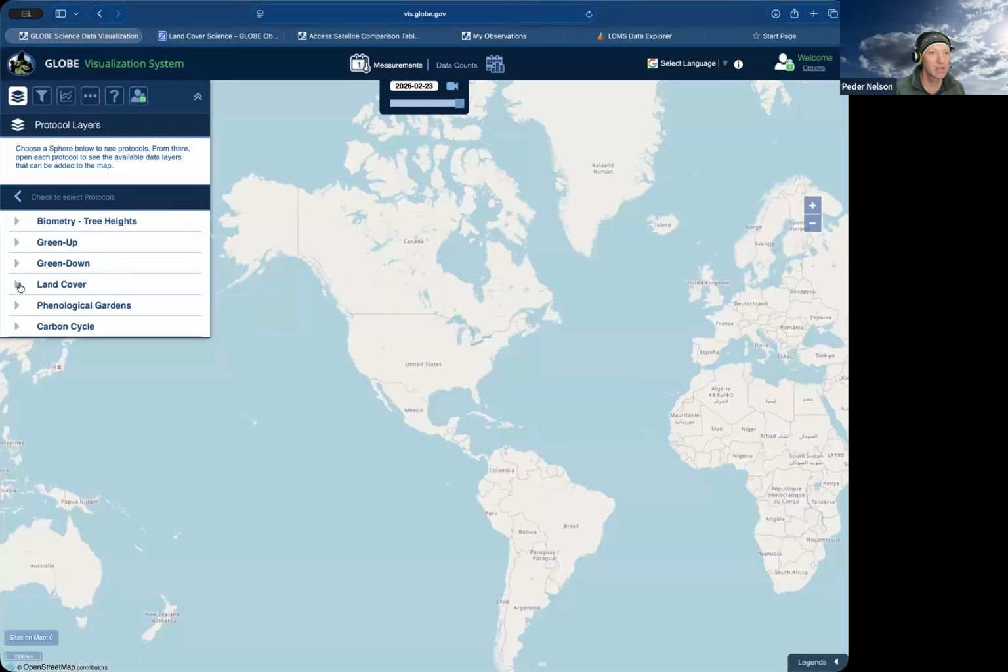Okay. So hopefully this is something that you are getting familiar with now, which is the GLOBE visualization system. And again, this is just a great place to start and explore your data, and it really should be one of those things in your process.